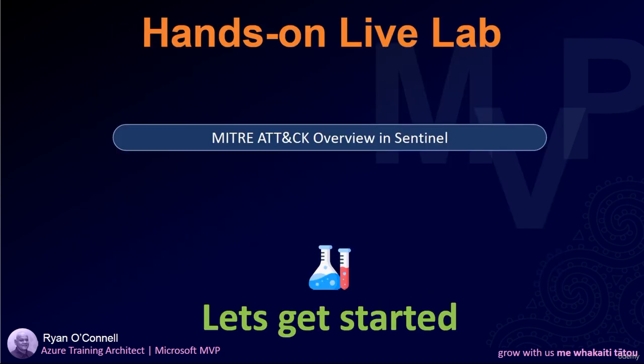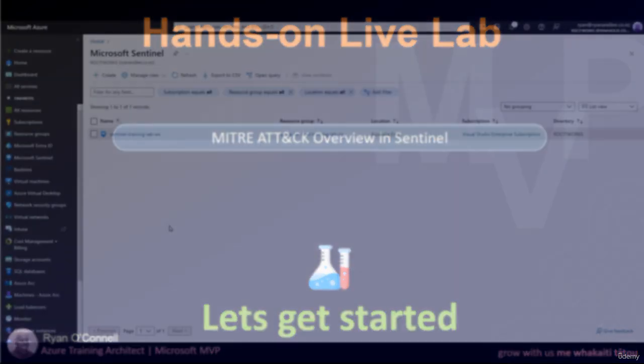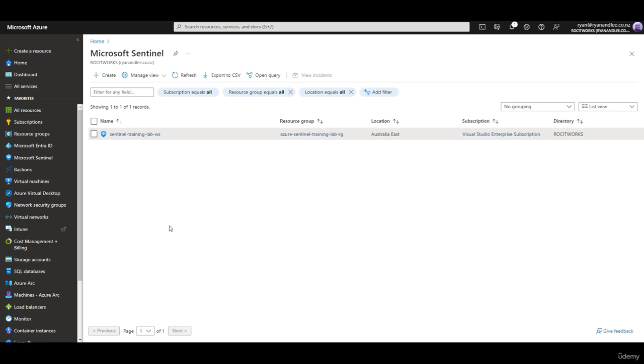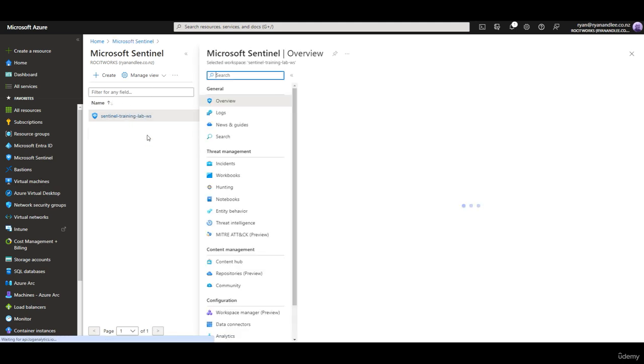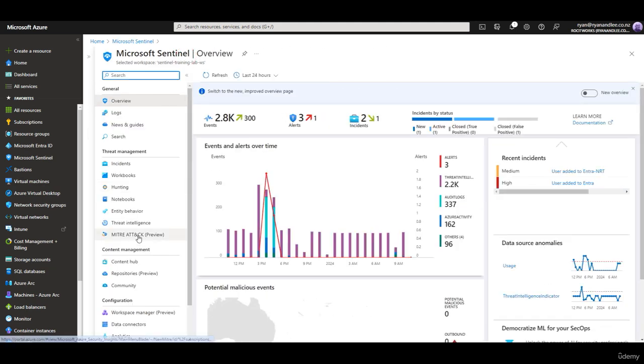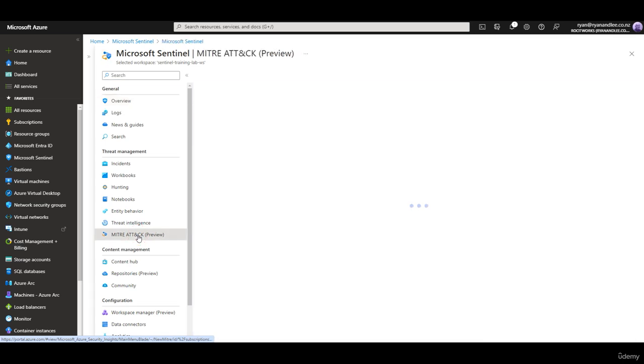So that being said, let's bounce over into our lab and do a MITRE ATT&CK overview in Sentinel. Welcome back to Microsoft Sentinel. In this lab, we are going to talk about the MITRE ATT&CK and just do a high-level overview. So as you can see, I've logged into Sentinel. I'm going to go to my Sentinel workspace, and then I'm going to come down and click on MITRE ATT&CK.